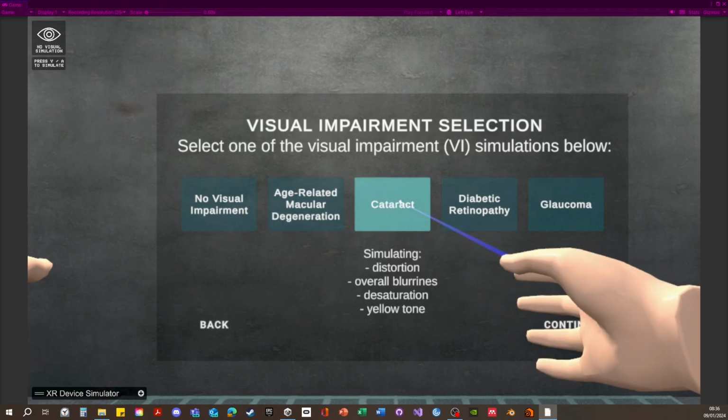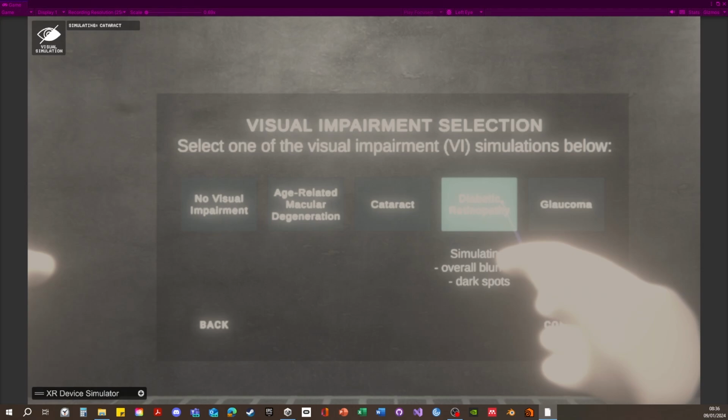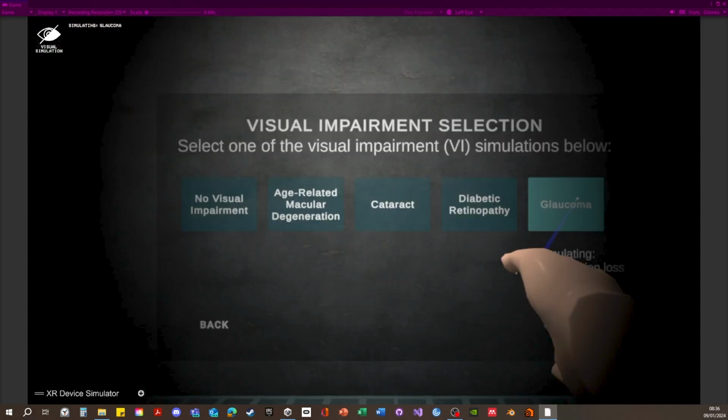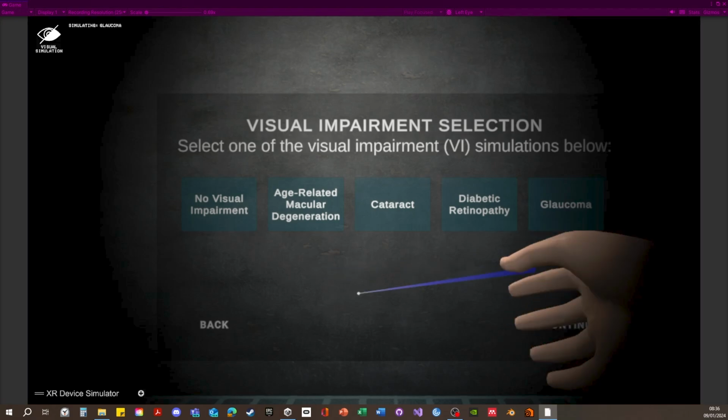Selecting cataract simulates distortion, overall blurriness, desaturation, and a yellow tone. Selecting diabetic retinopathy simulates overall blurriness and dark spots. The spot position and size of the dark spots is arbitrary and may not resemble individual real-life impairment symptoms. Selecting glaucoma simulates peripheral vision loss.